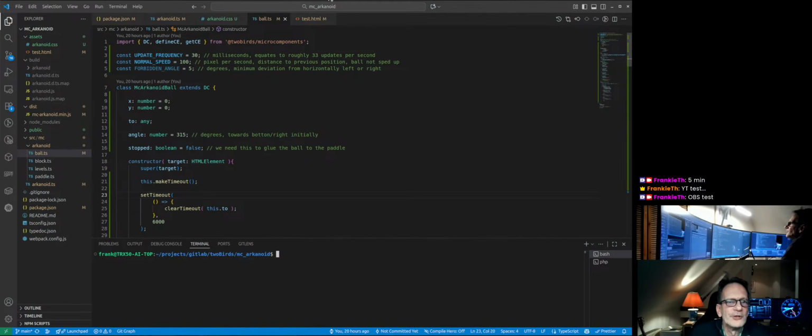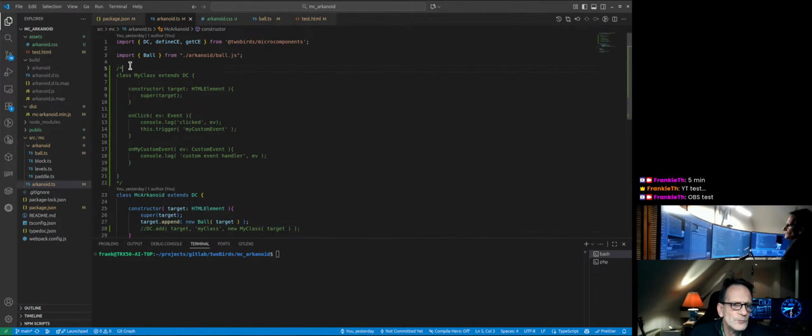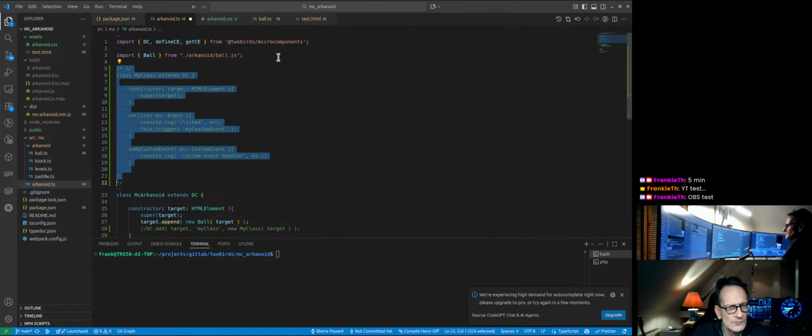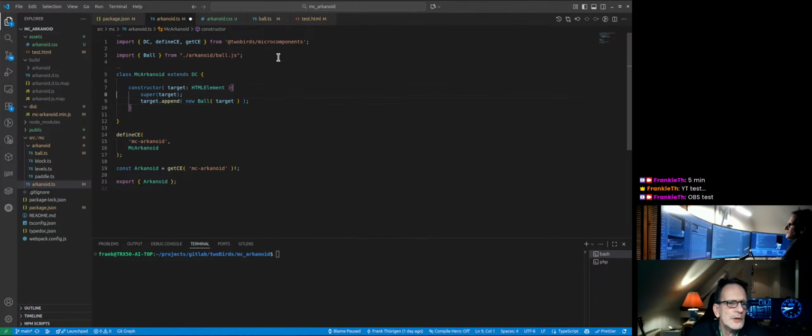So, what do we do? This one was just for explanation. We can delete that. We then have to delete that. And this tells you how elements are being stacked inside each other.